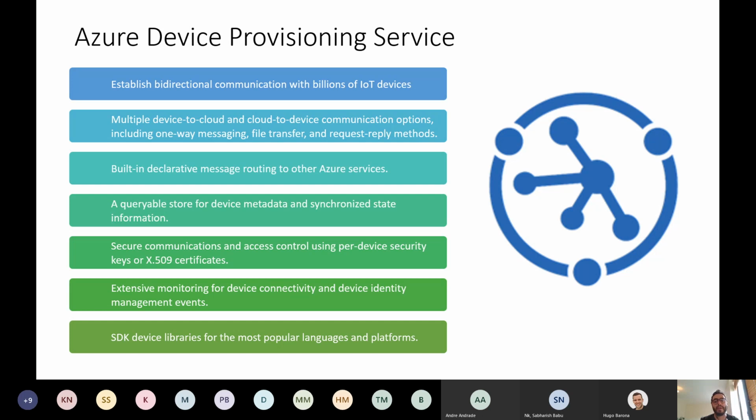Also, there are several methods to create an instance of the IoT Hub Device Provisioning Service. As I said, you can use the Azure portal, which I'm going to demonstrate today. You can use the Azure CLI, and you can use, let's say, an Azure Resource Manager template.